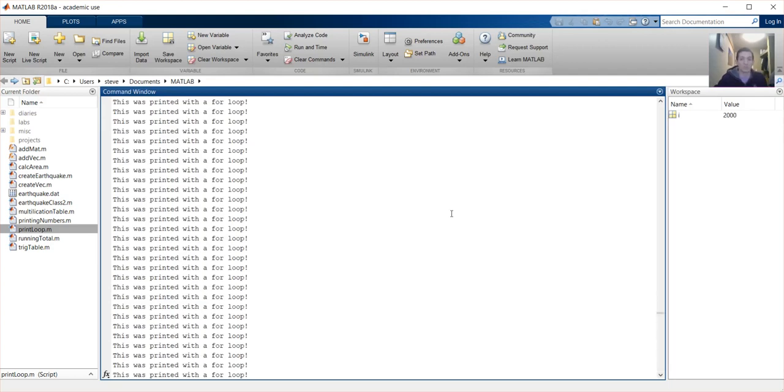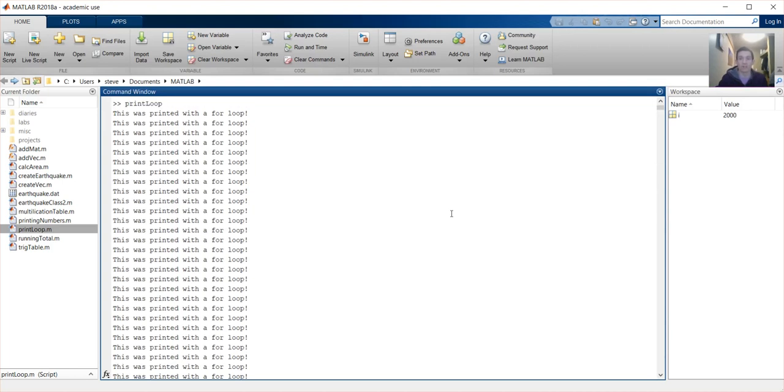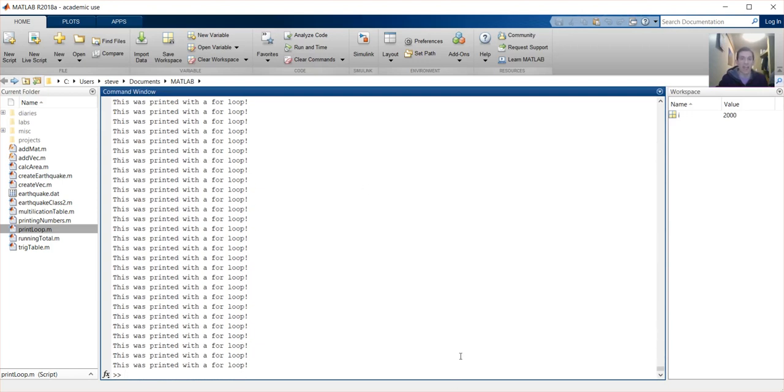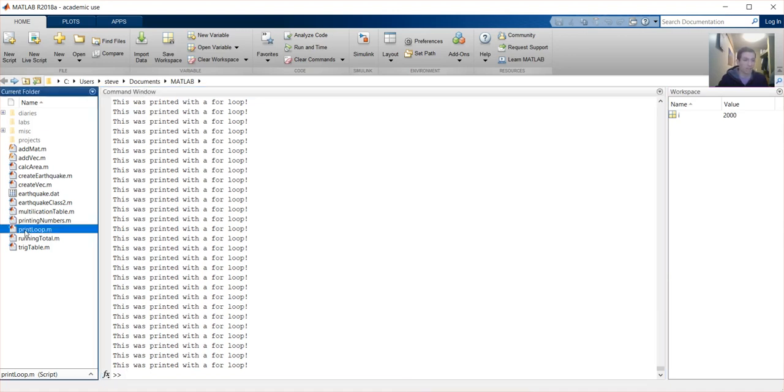Now, you may not be able to see, but we printed it 2,000 times, and it took basically no time at all. In fact, there's the top of it. This is 2,000 times saying this was printed with a for loop, and it took not even half a second for the computer to do it. That's a lot more convenient than trying to sit down and type all of this 2,000 times. You saved yourself a heck of a lot of time doing all that.